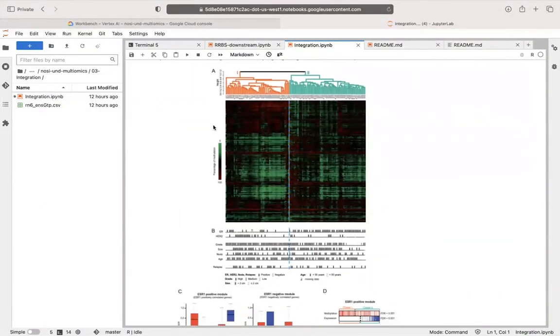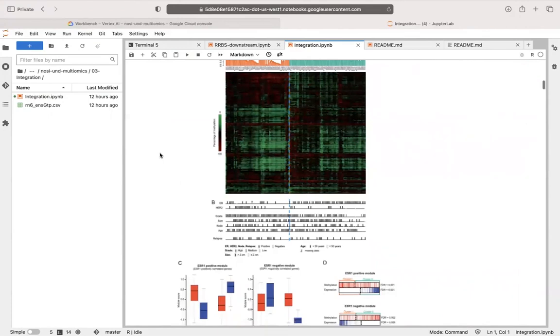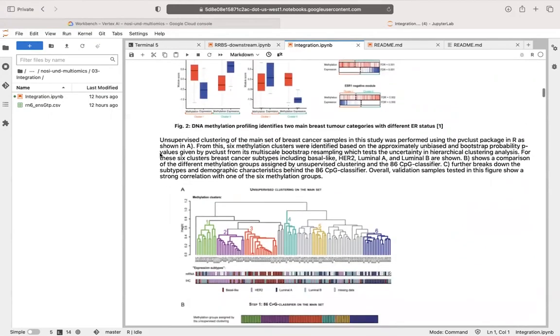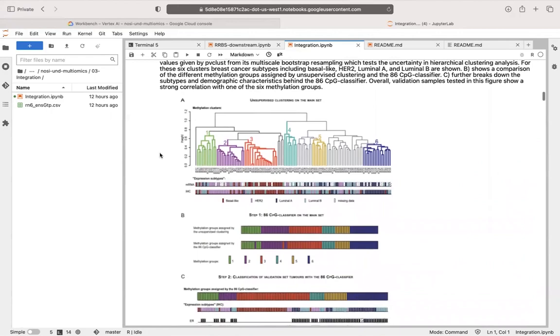In this figure, we can see an example of how DNA methylation profiling was able to identify two main breast cancer tumor categories with different estrogen receptor statuses. The next figure shows how methylation clusters were identified using PV-CLUST, showing how complex and heterogeneous breast cancer tumors can be.